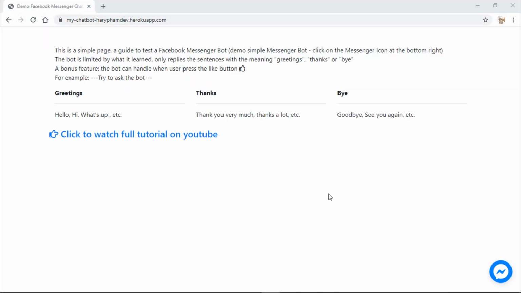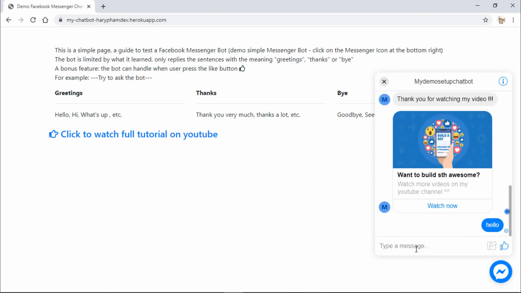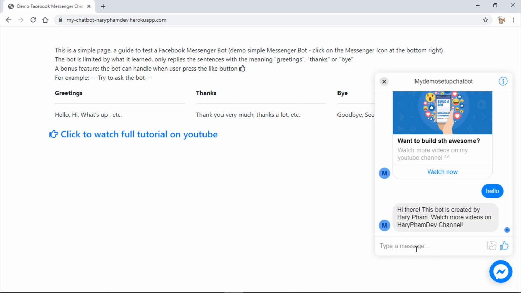This is a simple page I deployed to Heroku. In this page, I already embed the Facebook Messenger chat plugin, so you can see a little messenger icon at the bottom right of this page. If I click on the icon, a pop-up appears. From here, I can send messages to a Facebook page and instantly receive a quick reply.